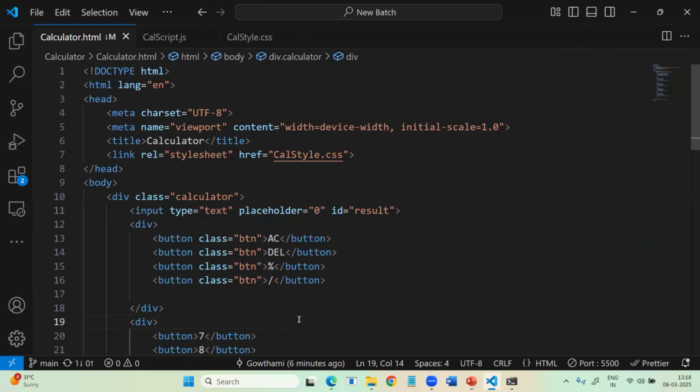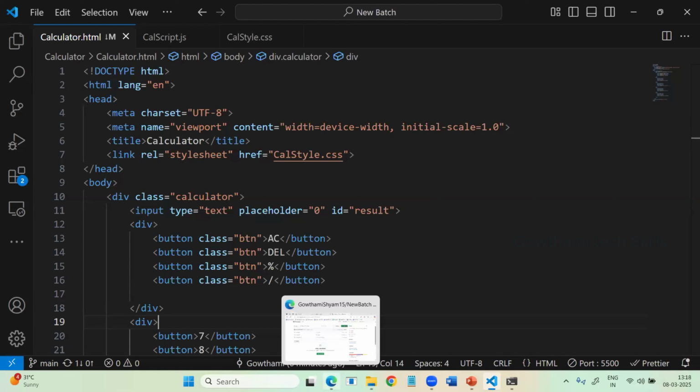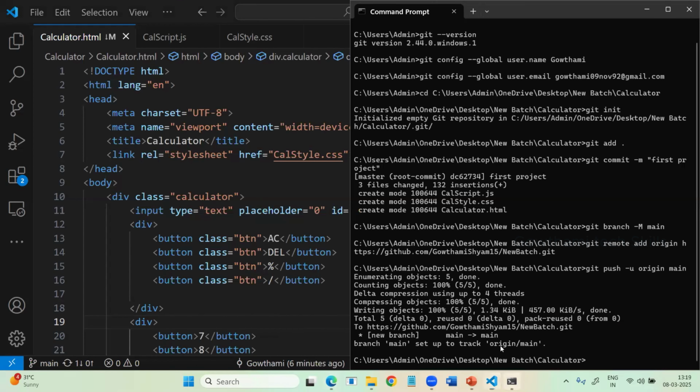No. How can you get the changes back to your system? How can you get it back? Very simple. You have to use a command called the pull command. What is that command you should use here? Pull command. So now what you will do here is the git pull command.